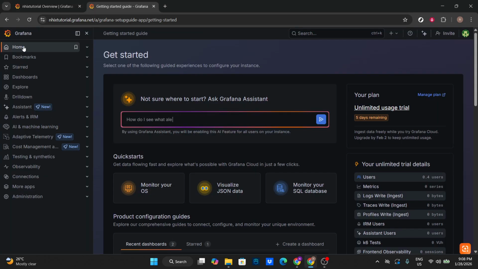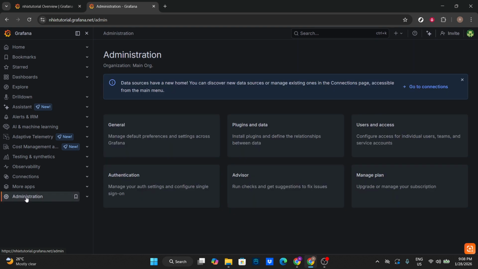On the left-hand side of the screen, you'll see the vertical navigation panel. This sidebar is your hub for everything in Grafana, and it's where we'll find the controls we need. In that left navigation, look for administration. It may appear as a shield or gear icon depending on your version, but it will be clearly labeled. Go ahead and click administration to open the admin area. This is where organization-wide controls live, so changes here affect the entire workspace.